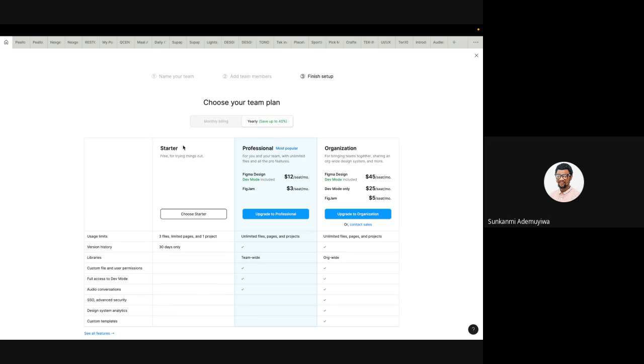But Teams will allow you to create 3 files within the team, the same project file that you created. Then limited pages is just 3 pages within each file that you create. Then one project. The one project is just that single team project file that you created. Version history, you can recover for 30 days only.